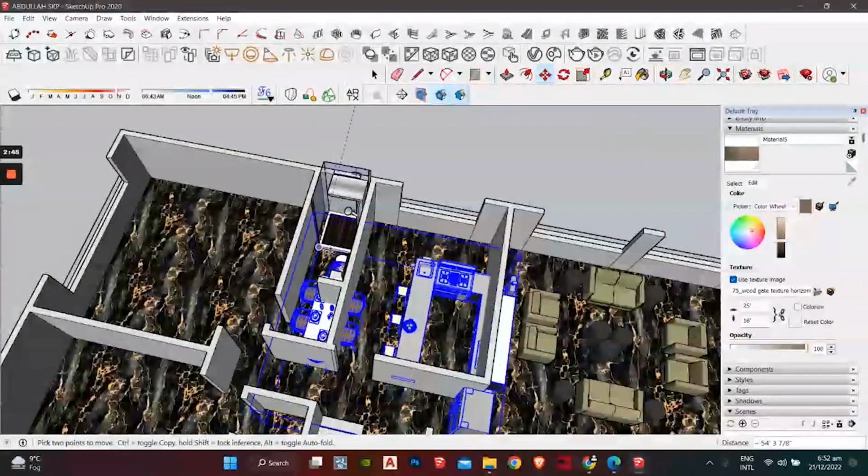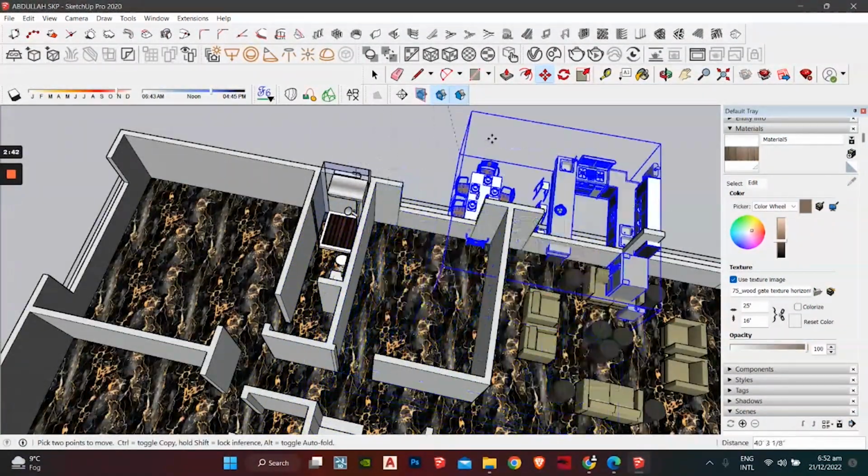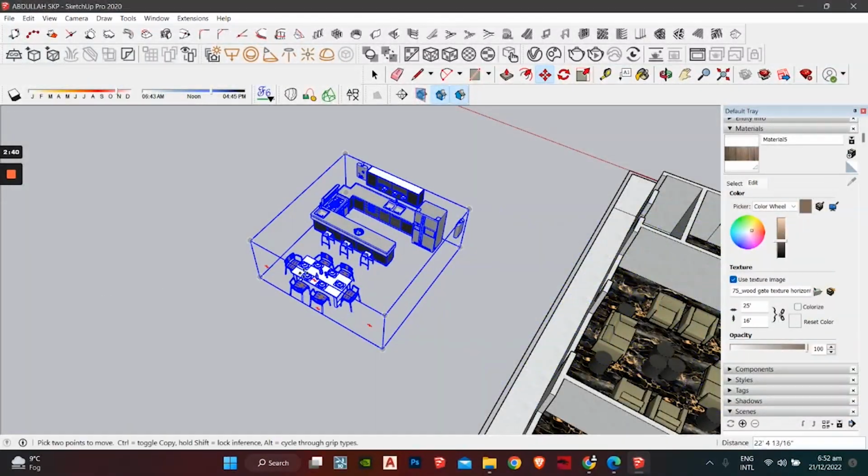Okay. I think our kitchen is big enough. Actually, let's rotate it a bit. Okay.